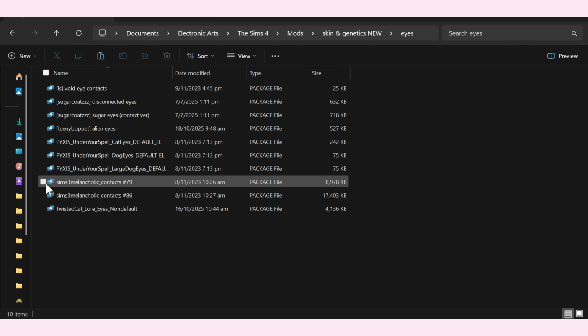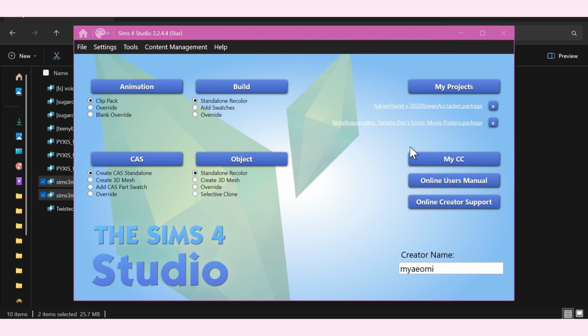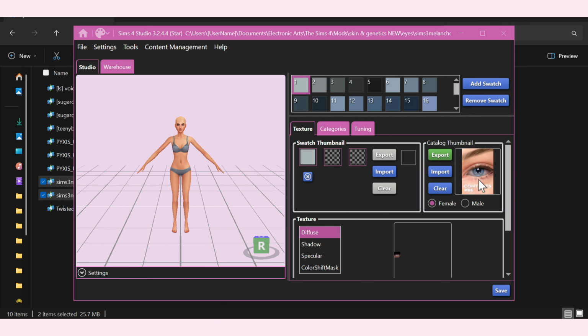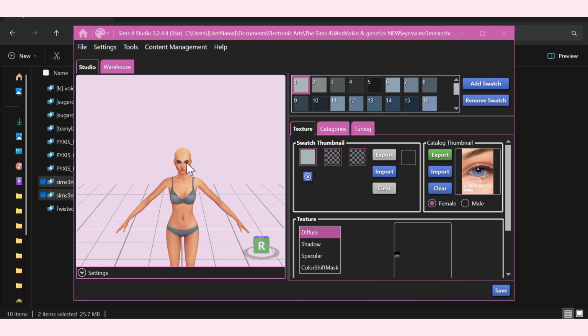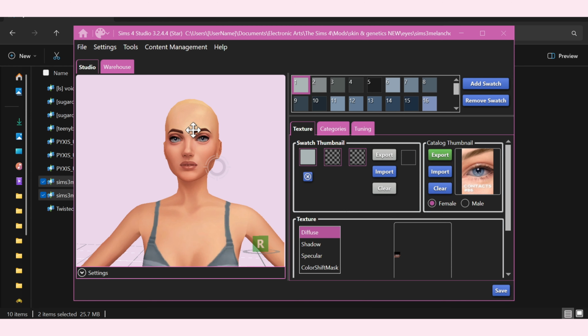So I have these contacts right here by Sims 3 Melancholic. I'm just going to open them in Sims 4 Studio by pressing enter, and I'll just wait for it to load. And here they are. These are eye contacts number 86 by Sims 3 Melancholic, and they're absolutely gorgeous. Of course, I'm not gonna give them up.